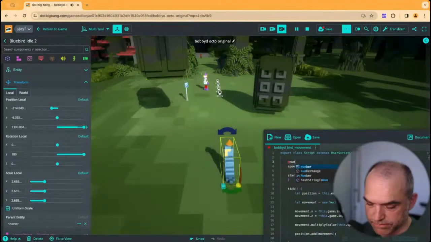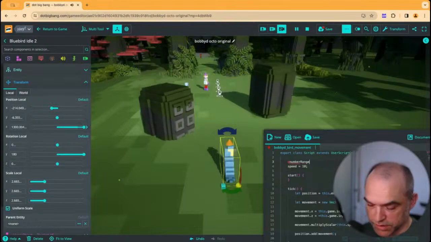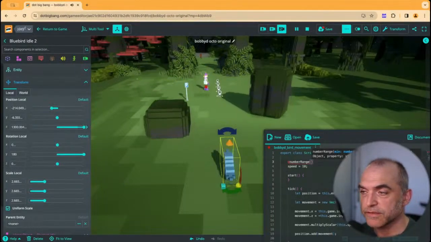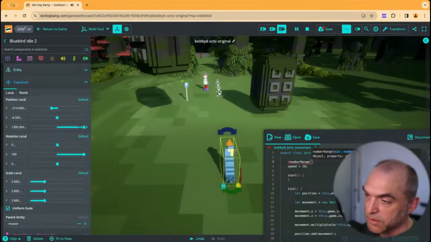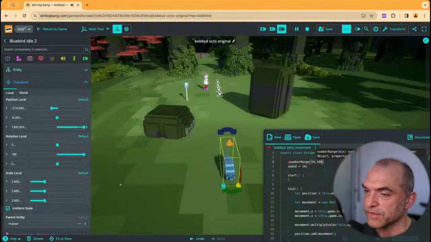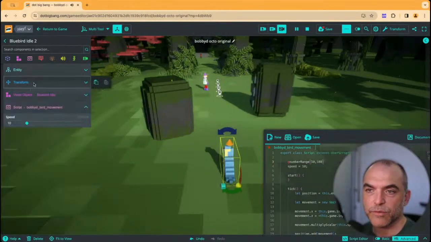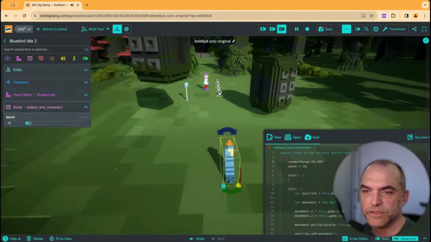Not delta. I can't type. If anyone knows how to spell the word number, if you could put that in the chat, that would be very helpful. Let's go between 10 and 100 for this one. And now we can go and look at our speed.